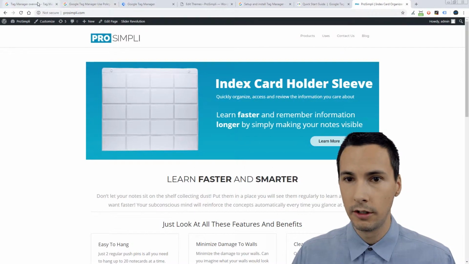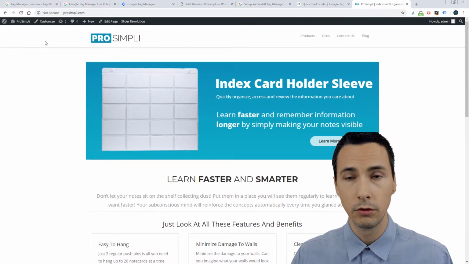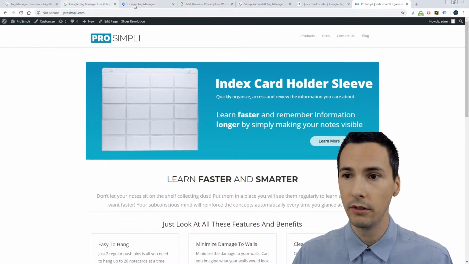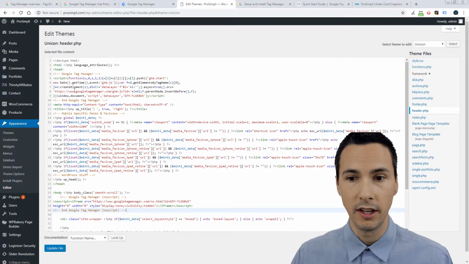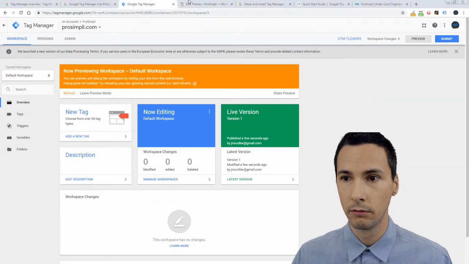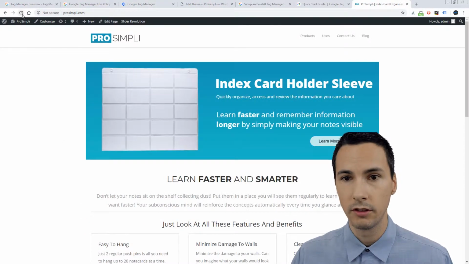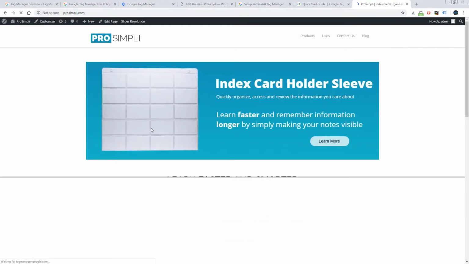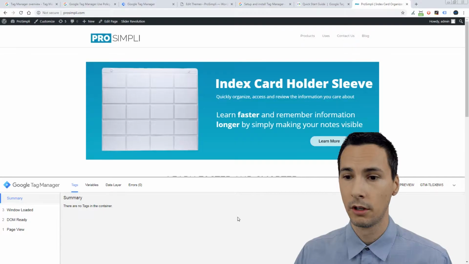Okay, now I just went to the website and it's not doing anything unusual. Watch what happens when I hit update file and submit the Google Tag Manager code when we are in preview mode. So the file updated successfully. Let's refresh this page. And you notice a horizontal bar appeared. This is how you know if you have Google Tag Manager installed correctly.